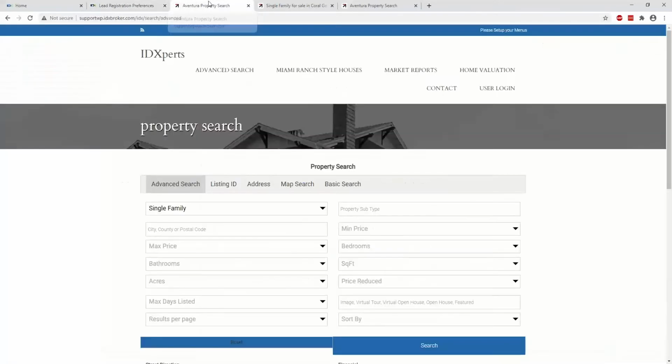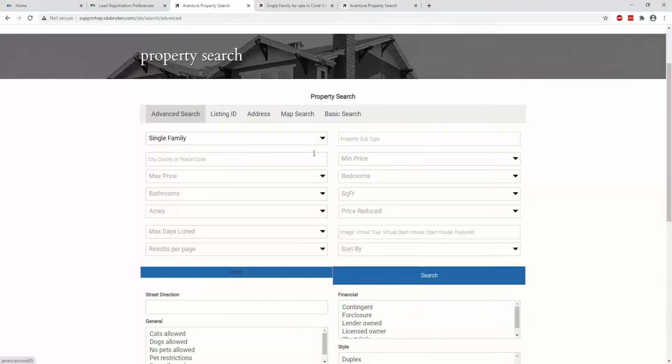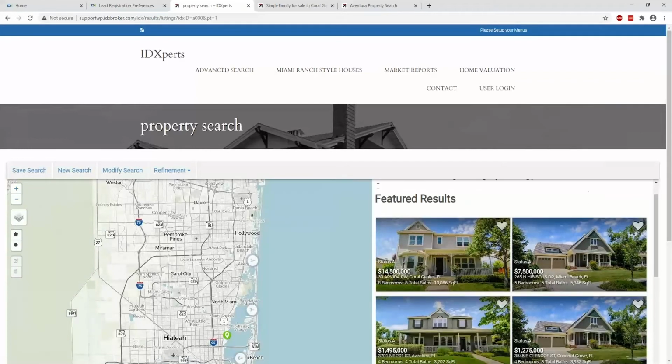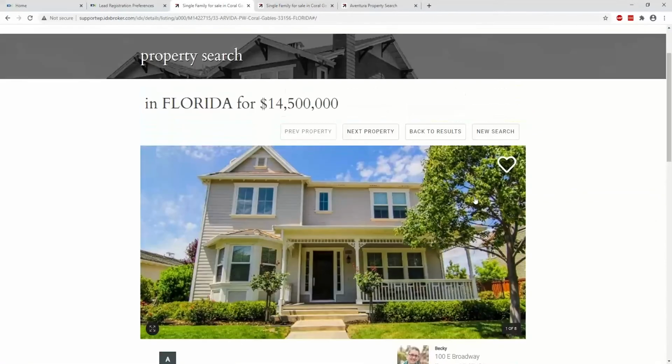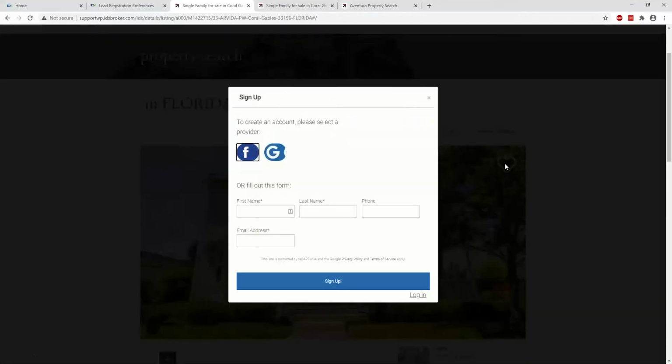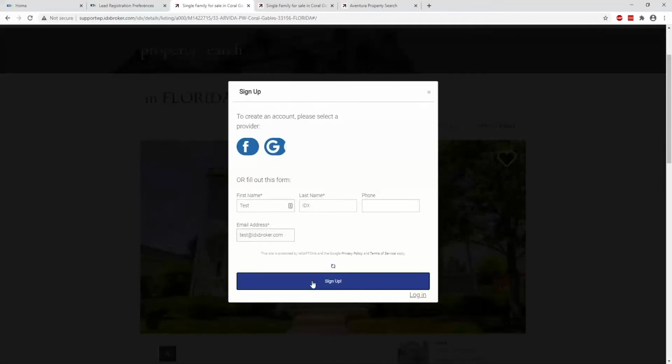So let's pretend I'm a lead again. I go onto your website and I do a search. And then I find this cool listing. I want to take a better look at it. And then I really like it, so I'm going to go ahead and favorite it. And now it's asking me to sign up or fill out this form. So I'm going to go ahead and fill this out. I'm going to go ahead and sign up.